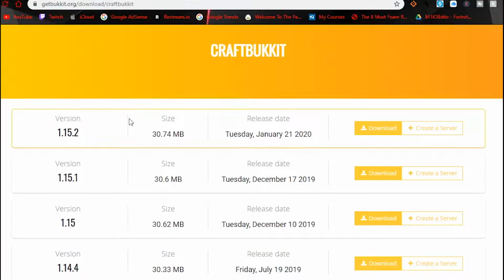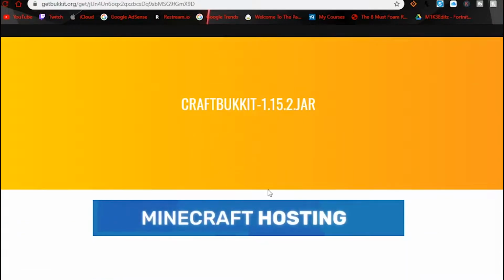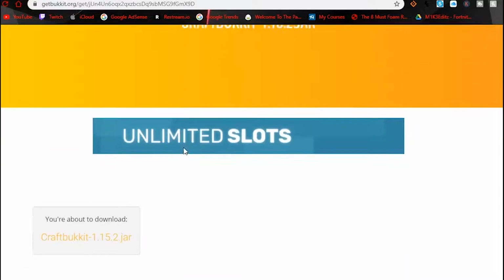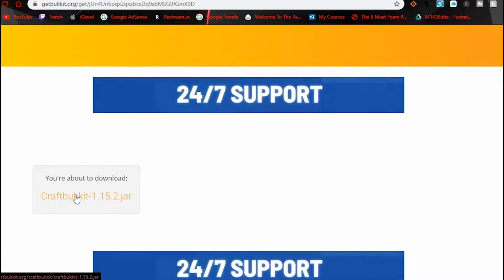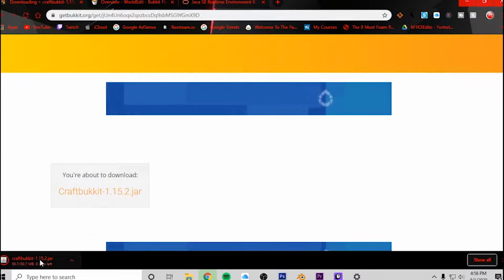Go ahead and go to this website right here. I will have it in the description below. You want to click the 1.15.2, which will be the latest version. Go ahead and press download. Once it gets to this webpage right here, it should automatically start within 10 seconds of being on here, and if it does not, go ahead and click this button right here. Once you've clicked the button, it'll basically load that right here.